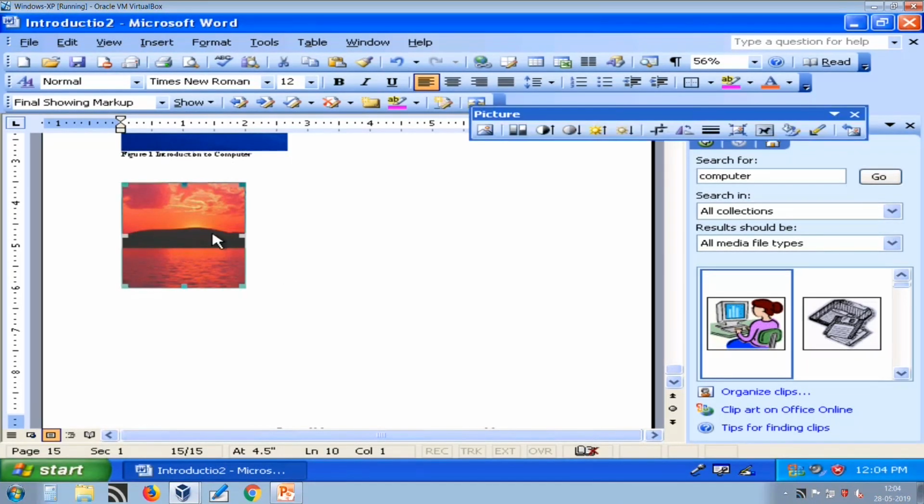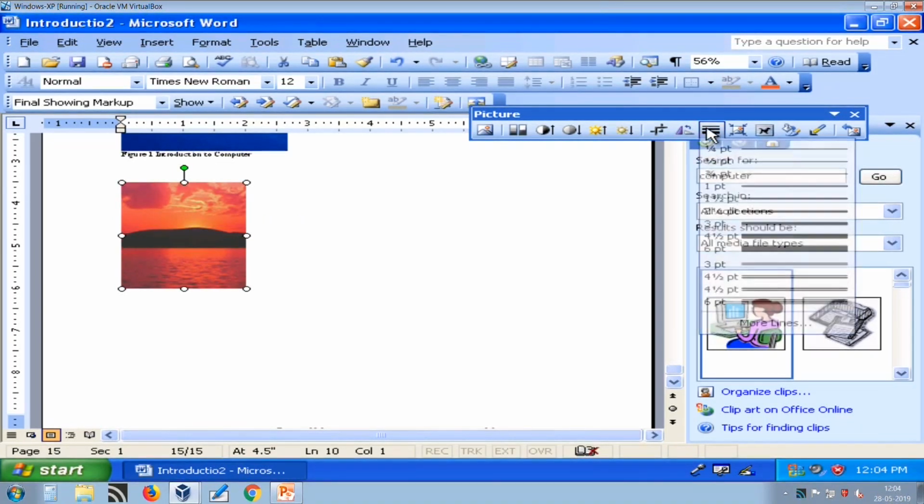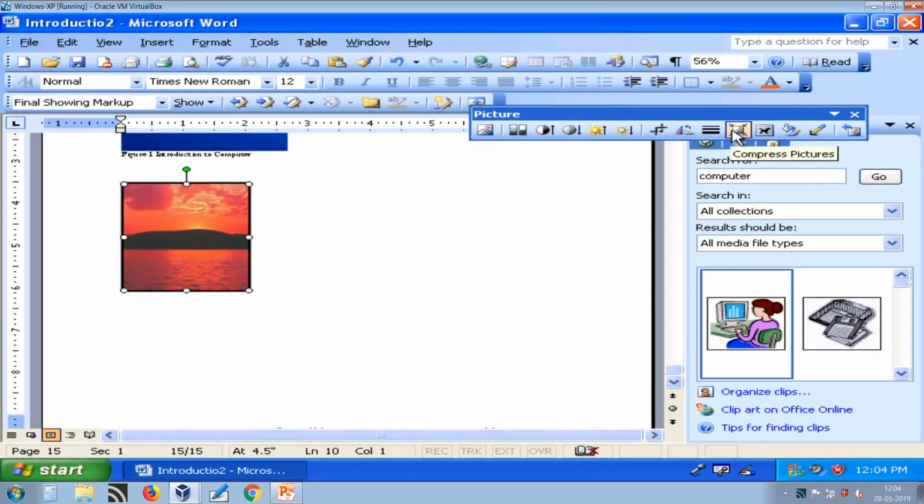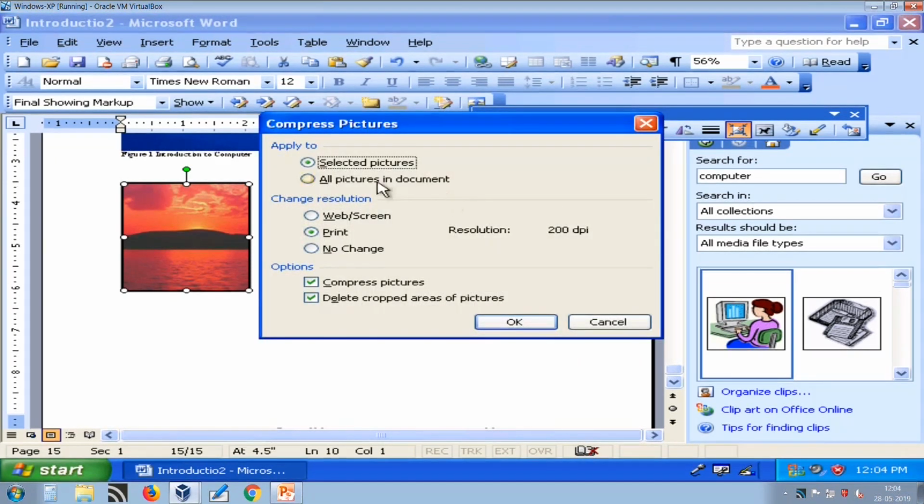I just want to show the sun rising, so I can crop the remaining parts. Similarly, I can rotate my picture in a clockwise direction, and I can provide different line borders to my picture. Similarly, I can compress my picture, and it asks whether you want to apply it to the selected picture or all pictures in the document, and whether you want to change resolution for web or screen, for print, or no change.